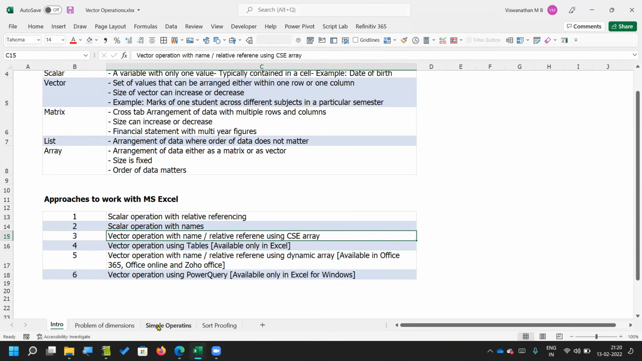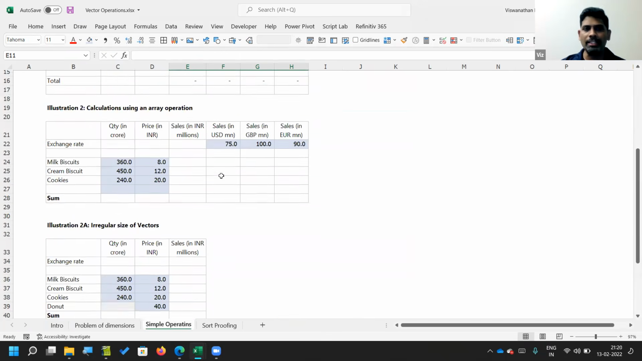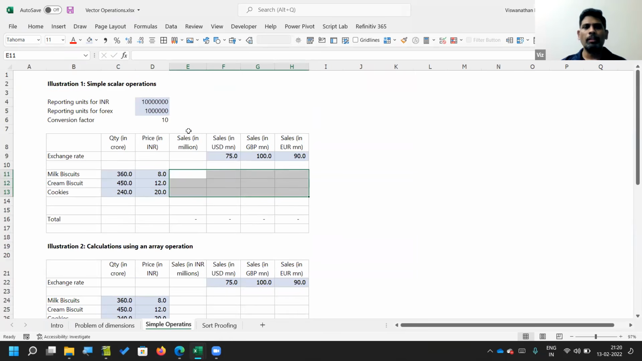And here we'll also first understand the difference between vector and an array. So the first example I'm going to do is this, where what I have is a very simple set of data. In this data, I have quantity and price of certain products. I'm going to get their sales.